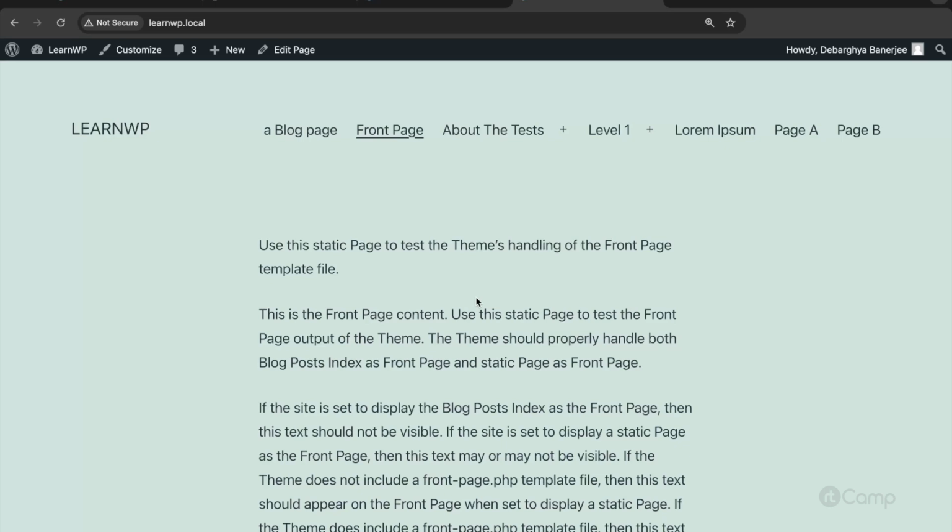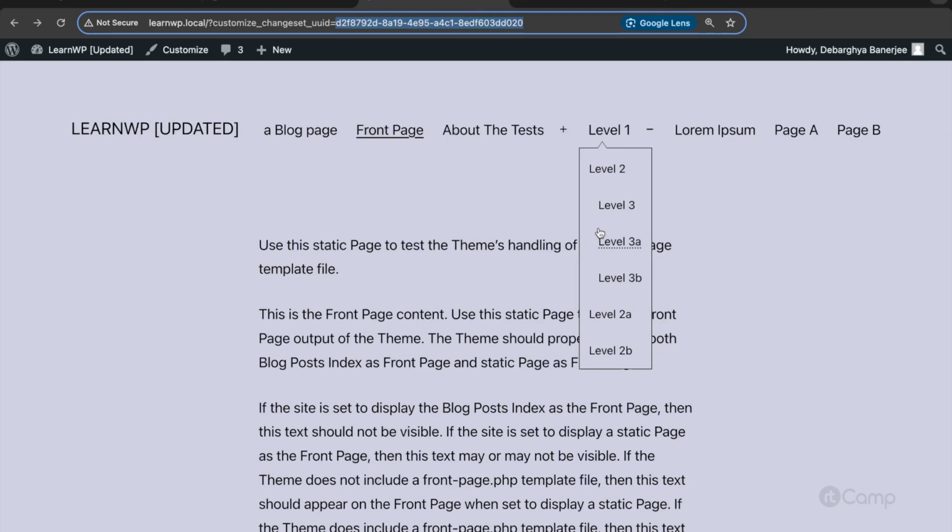However, if I want to share the changes with other users such as a client or team members for review before publishing or scheduling, I can do so. Once they confirm the changes, I can publish them or I can schedule them for a future time. Now let me show you how this looks in the database. The customized change set UUID is the post name of the customized change set post.